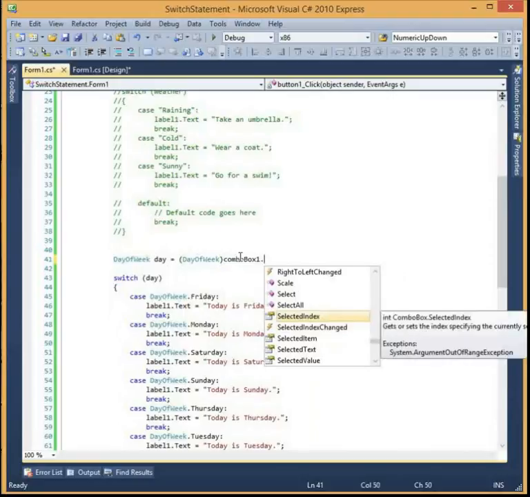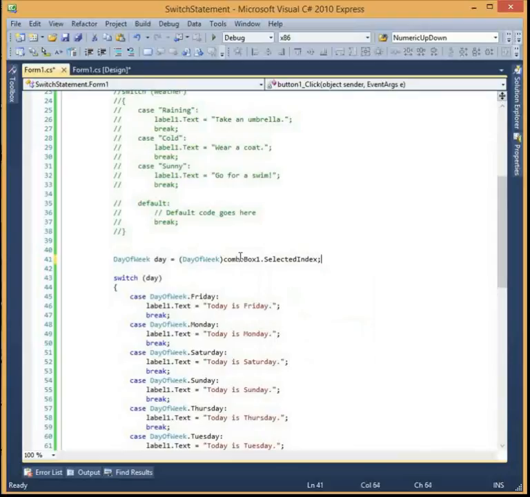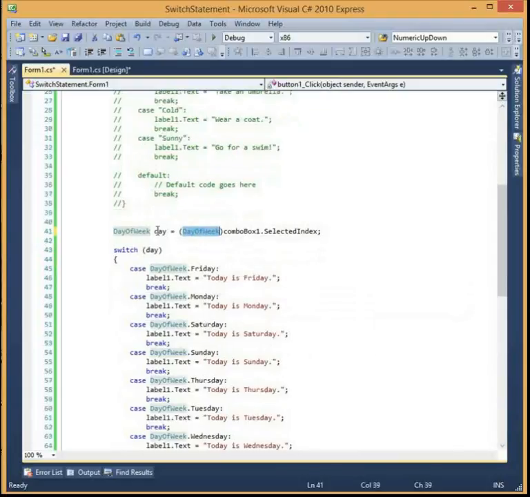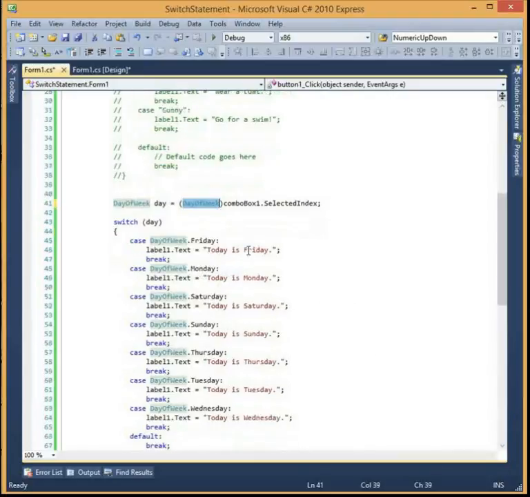Selected index gets or sets the index specifying the currently selected item. If Sunday is selected in that collection, then we know Sunday has the index value of 0. So we're going to take that 0, which is an integer, and cast it to a day of week. If we do that, we know then the day is going to be Sunday.